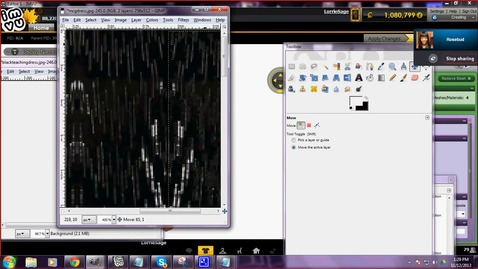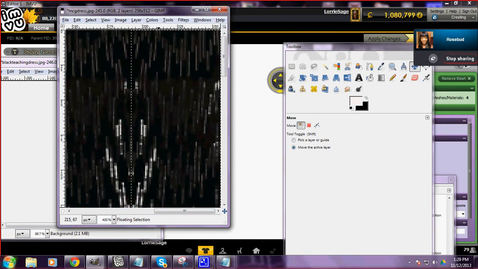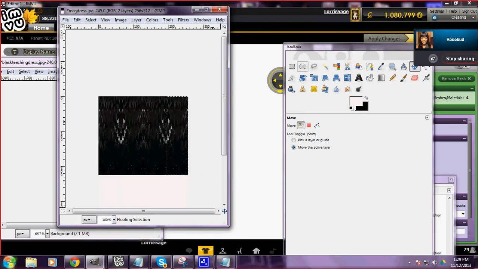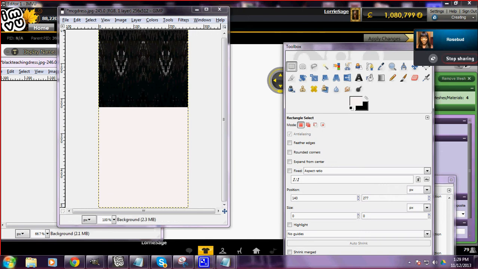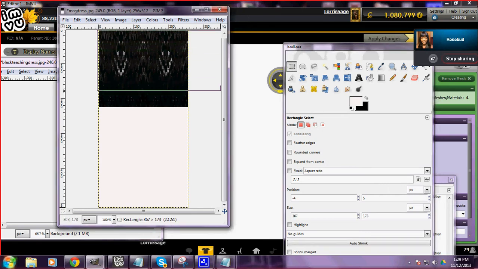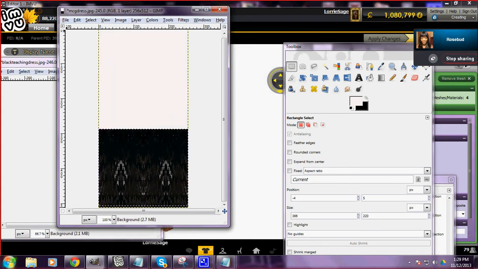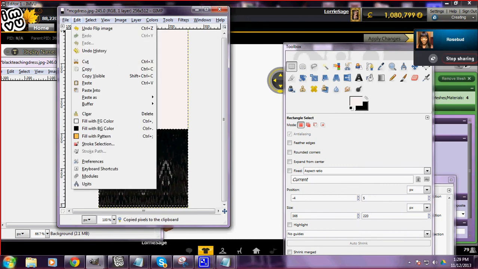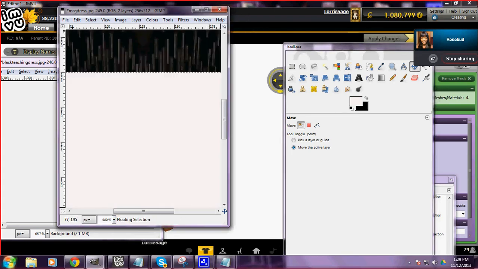Okay, now I'm going to check to see it's perfect. Okay, now it's perfect for that part, but you want to go all the way down. So I'm going to use my rectangle select, go all the way to the top of it, and you don't want any white. You just want the edge of the black. Press enter. Now you're going to image, transform, and flip vertically. And you're going to copy and undo your flip and paste. Because now you're going underneath it, so you want vertical.